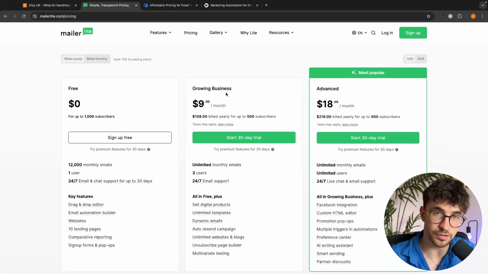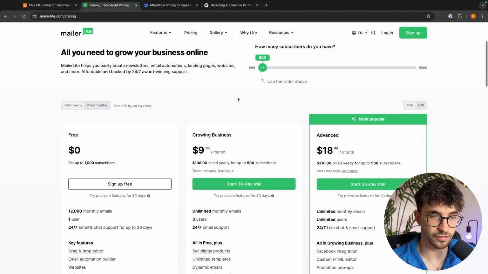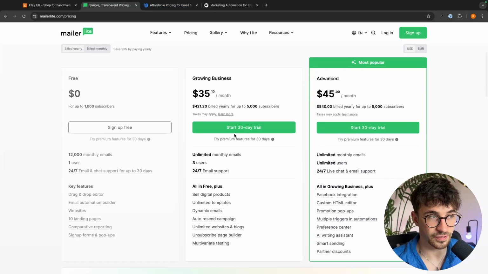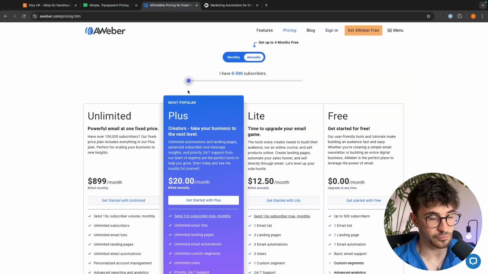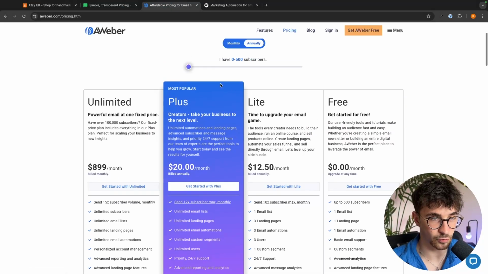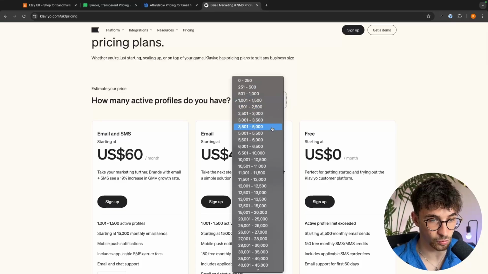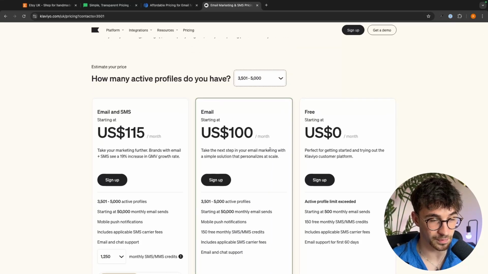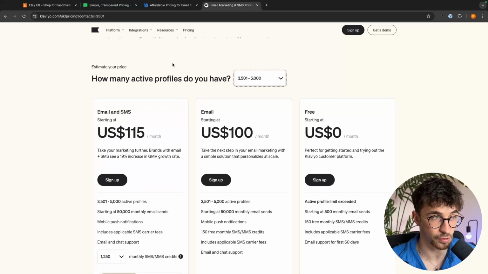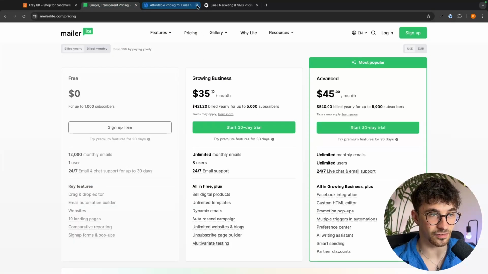The main reason that MailerLite consistently tops these lists is because of the pricing and features. If we take a look at, as an example, 5,000 subscribers, this is the plan that you need on MailerLite, which is $35 per month. If we take a look over here on Aweber and we go to the same 5,000 subscribers, you can see this is going to be $75 per month. On Klaviyo, which is another example of an email marketing tool, 5,000 subscribers is going to be $100 to $115 per month. So MailerLite is by far the best.